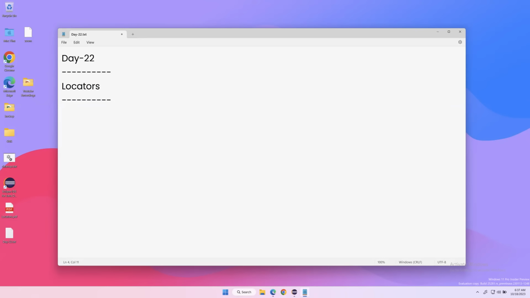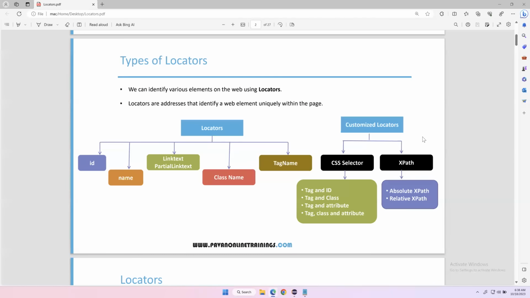Okay, so what are the different types of locators supported in Selenium? Selenium supports different types of locators, and we can categorize them into two parts: basic locators and customized locators. So the purpose of a locator is nothing but to identify an element. We can locate an element. So that is the purpose of a locator. And there are two kinds of locators provided: basic locators and customized locators.